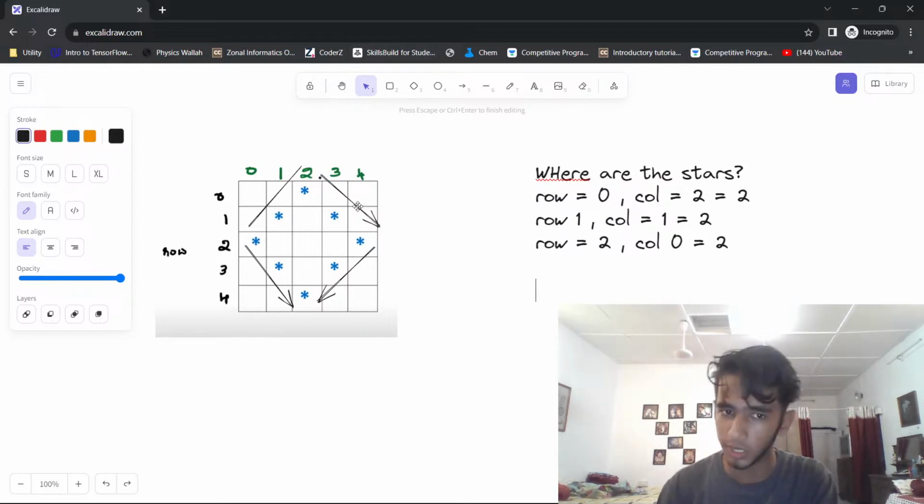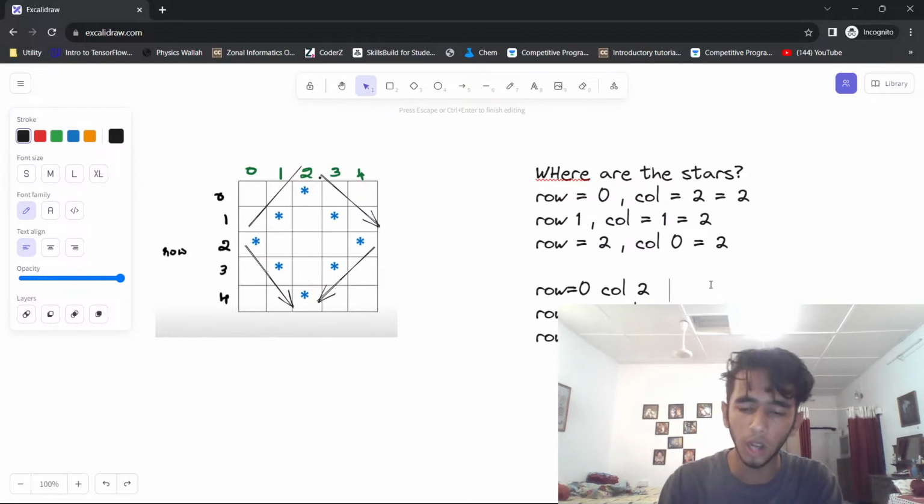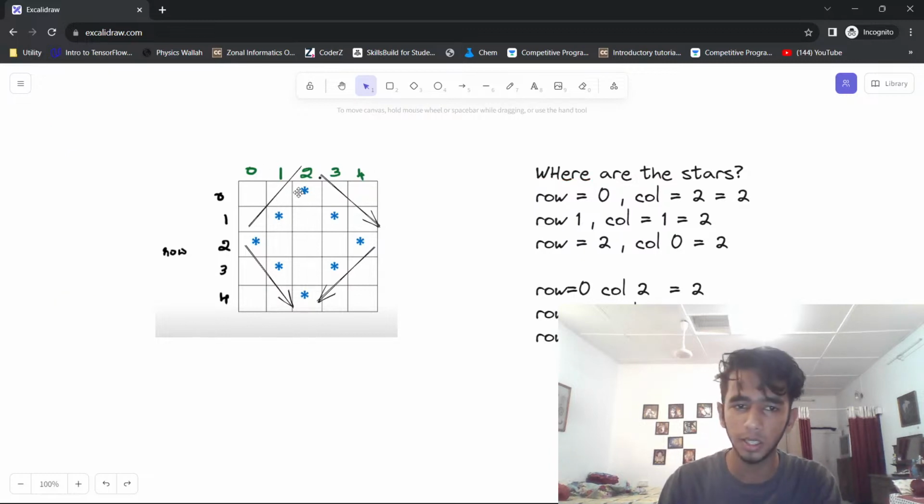Now let's look at the other set. Now here, see the column. Column is 2. Let's take row wise. Row is 0, column is 2, row is 1, column is 3, row is 2, and column is 4. Now here you see column minus row. 2 minus 0 is 2, 3 minus 1 is 2, 4 minus 2 is 2. So now we know when to print this set of stars. These stars and these stars.